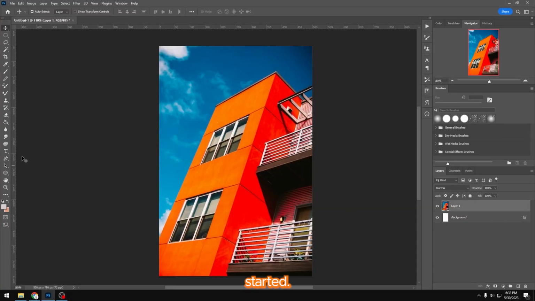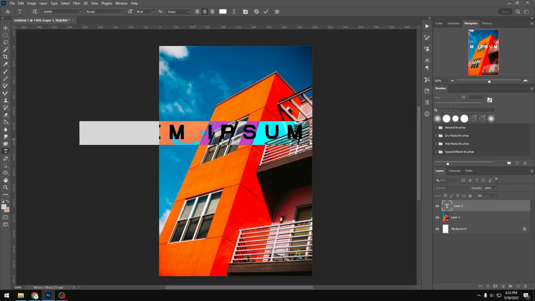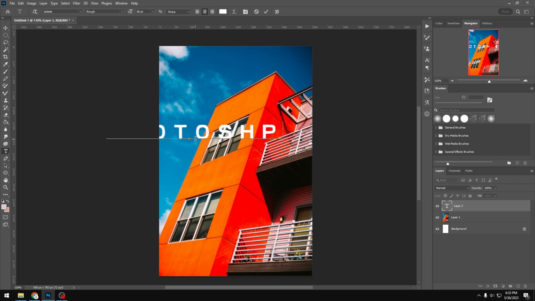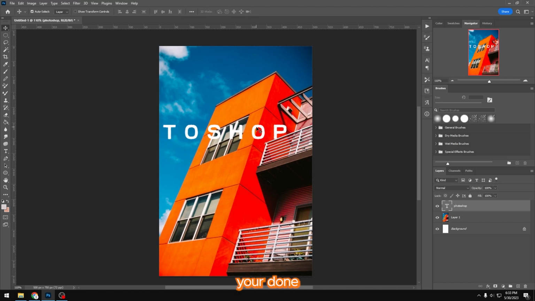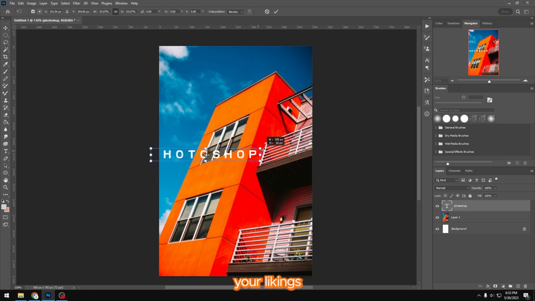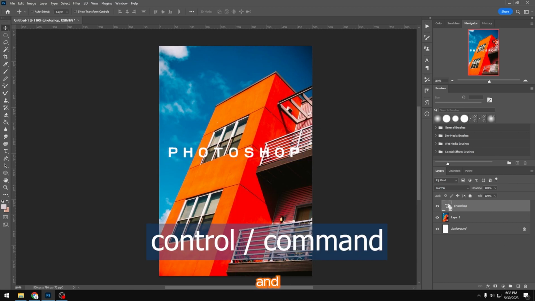To get started, click create a text. Let's say Photoshop. Create a text. And once you're done, just resize it to your liking. After that, you can just press Control and click this icon here.